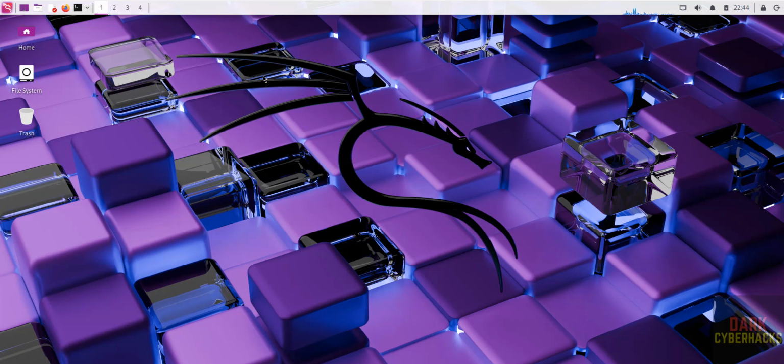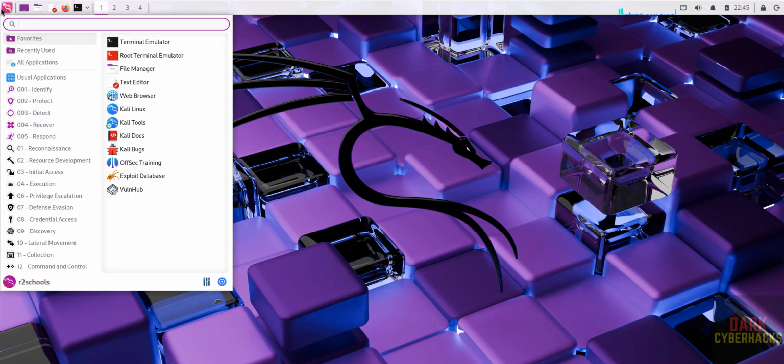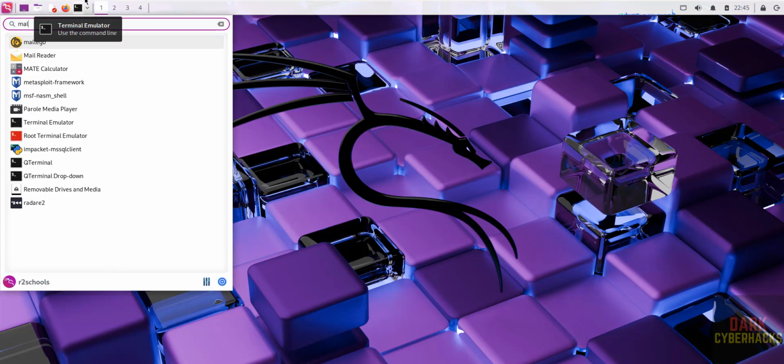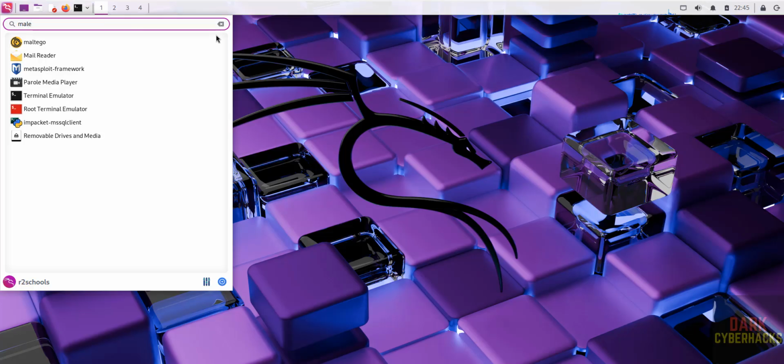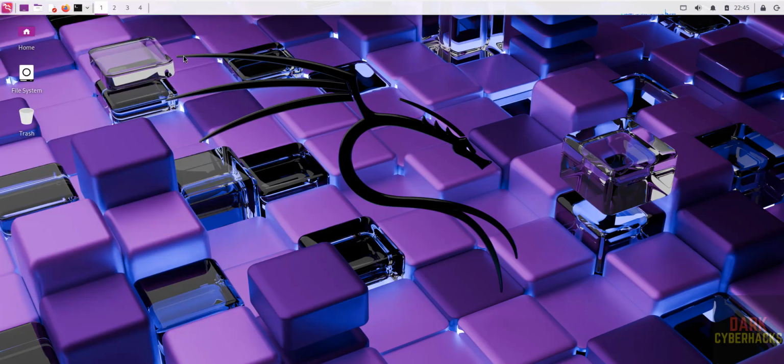Hello everyone, in this video we will see how to install Maltego latest version on Kali Linux 2025.4. But by default we will get the Maltego. See, this is not the latest version, so I am going to install the latest version.